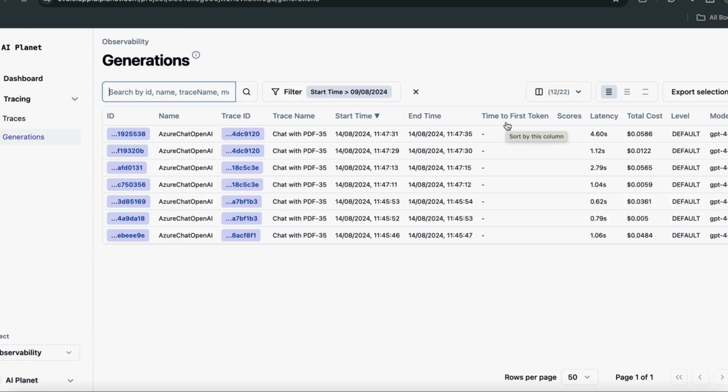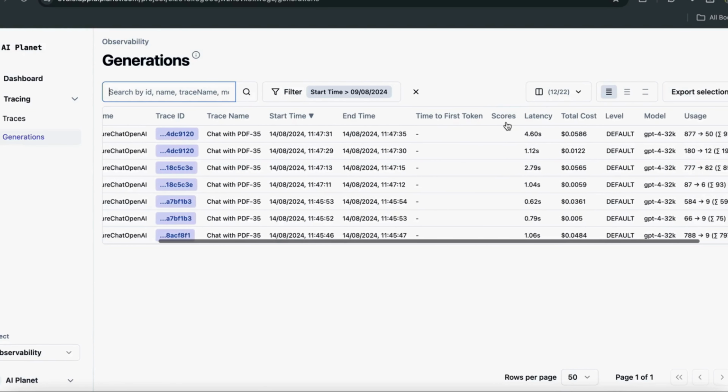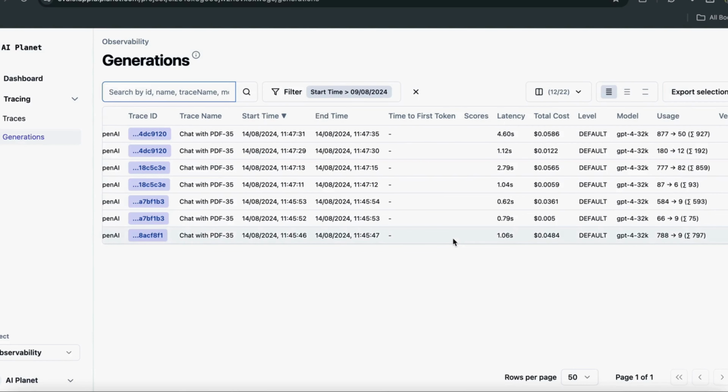Just like in the Traces tab, you'll also find latency and total cost, so you can evaluate the efficiency and price of each generation. Monitoring these metrics will help you optimize not just for performance but also for cost efficiency. Together, the Traces and Generations tabs give you a full view of your AI stack's performance from input to output, helping you fine-tune your models for speed, cost, and accuracy. So this wraps up our look at the Tracing and Generations tabs within the observability dashboard. These tools give you everything you need to understand how your stack is performing and where to make improvements.